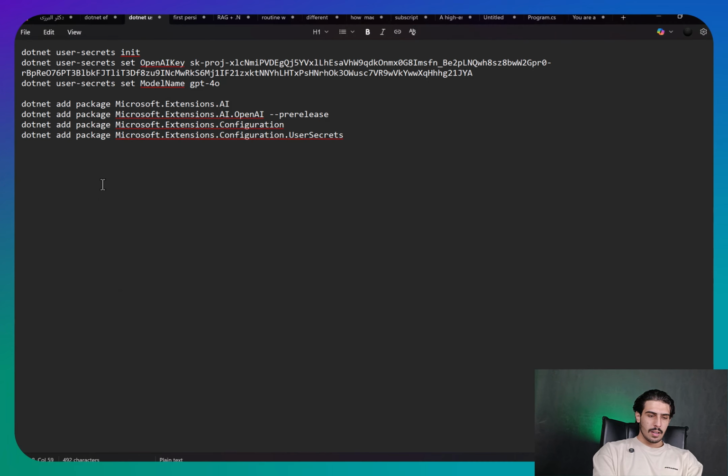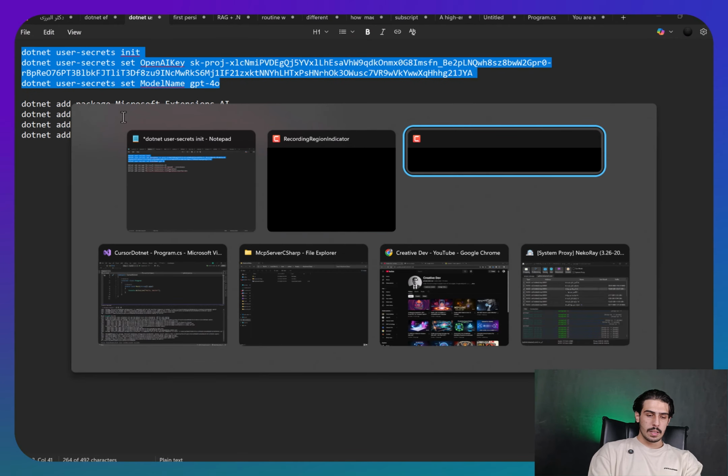Let's go back to the cheat sheet file. First of all, we need to initialize the user secrets. Whenever you want to set a user secret, you need to call the init command. You can see that I have my OpenAI key. The name is important here. Actually, you can set whatever you want, but in the code, you should copy and paste it when you want to read the value of that. And my model name, which is GPT-4o. GPT-4o is a great model for writing code when working with GPT.